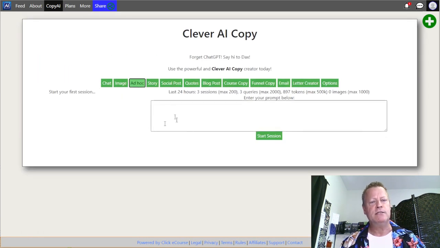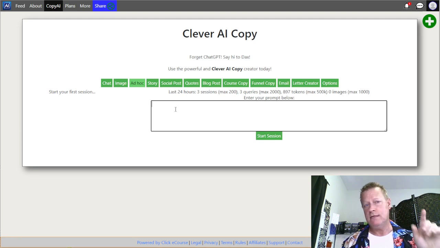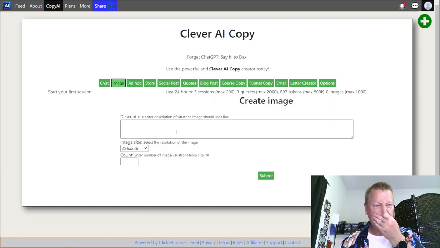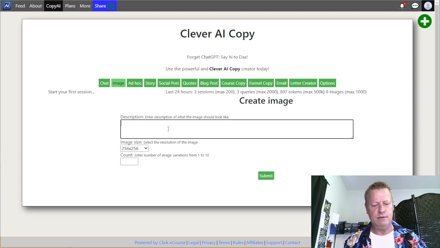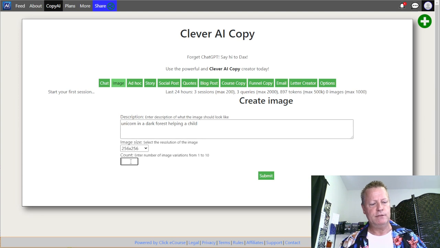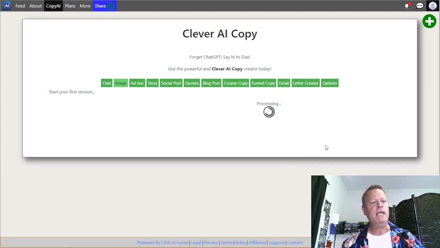And when you use the ad hoc session, it's basically you type whatever you want. It's kind of like the clever ChatGPT, where you can type whatever you want. But if you want to do an image, you could say, I want an image with, let's say, a unicorn in a dark forest helping a child. I don't know what that'll do, but let's just take one image, submit, and then that'll give me an image, 256 by 256, because that's what I chose.